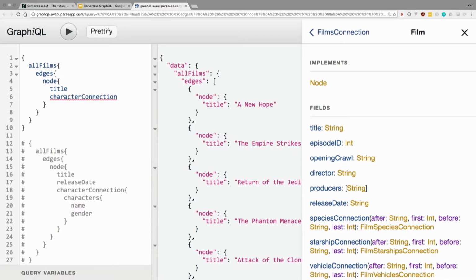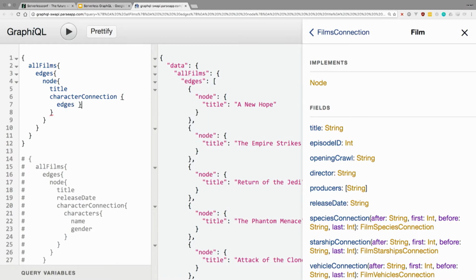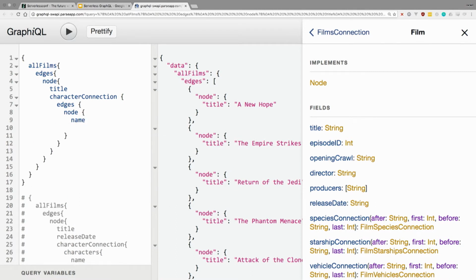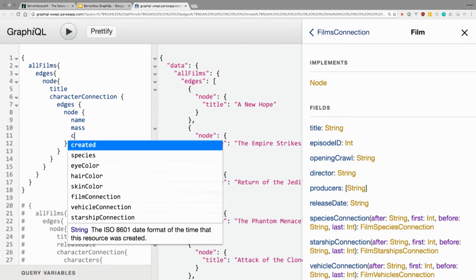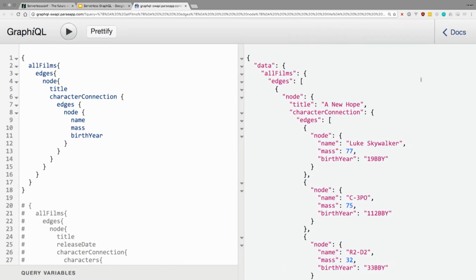But let's say we want to get the characters in each movie, right? So I can say, give me the character connection, and you can see it can autocomplete. If we need the edges, node, and then we can get the name, the birth date or birth year of each of those characters, and I can run that query, and you'll see I just get that stuff back, right? So if I decide I want to add some new stuff to a view in my mobile app or web app, I just change my query right there, and I didn't have to go make extra API calls or rewrap the API. I just get it all right there.